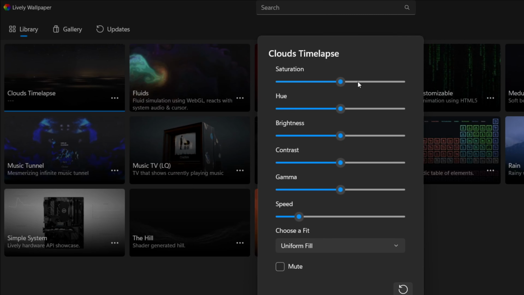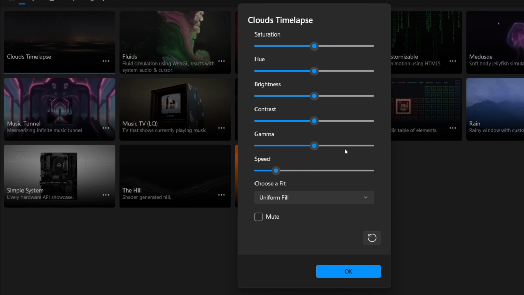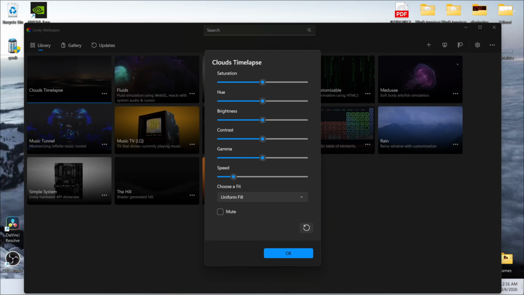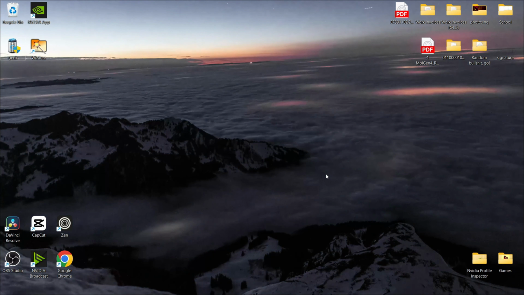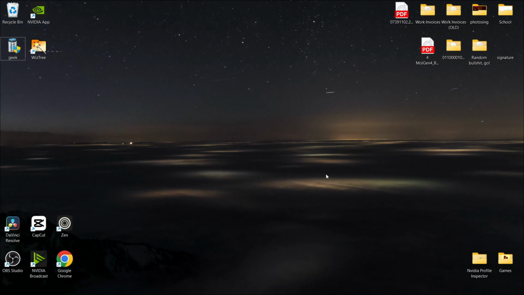I can also change things like the saturation, the hue, the brightness, contrast, and just the general color profile. Let's give it a look. Looks pretty good. But let's say I want to make it a little faster.